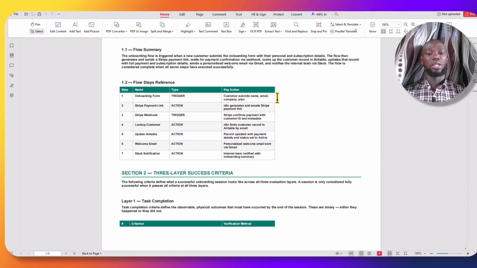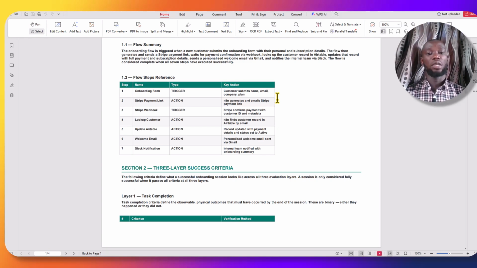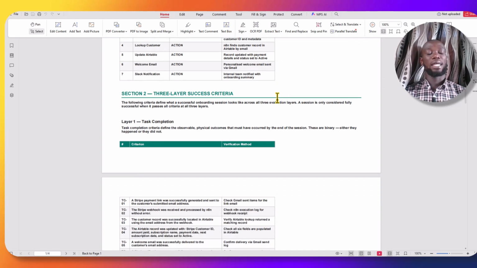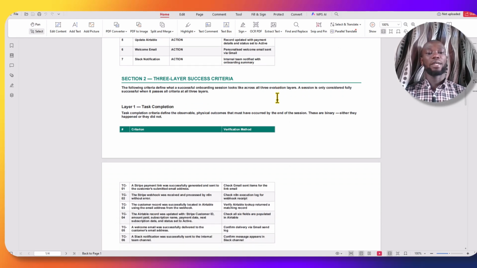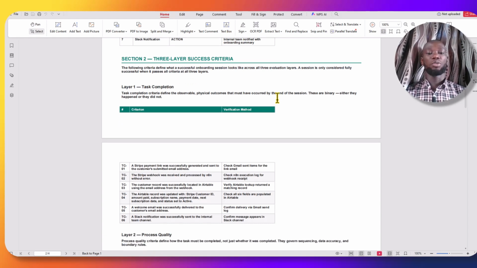And then we have the 3-layer success criteria. When you are doing a rubric evaluation, these 3 criteria are very, very important. You need it every single time. The first one is task completion, which is a criteria to define the observable physical outcome that must have occurred by the end of the section. So these are binary, either they happen or they do not happen. So you'll be able to define if a task is completed or not. So that is how we'll be able to do that.